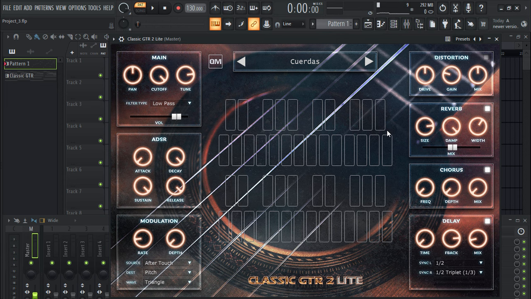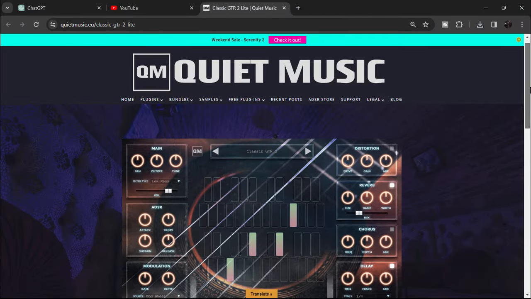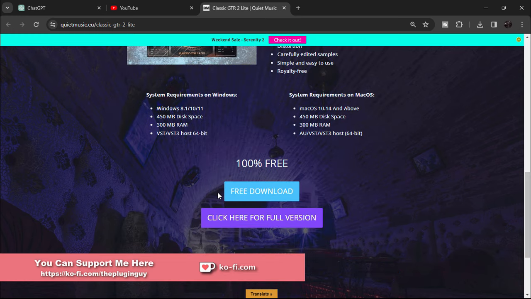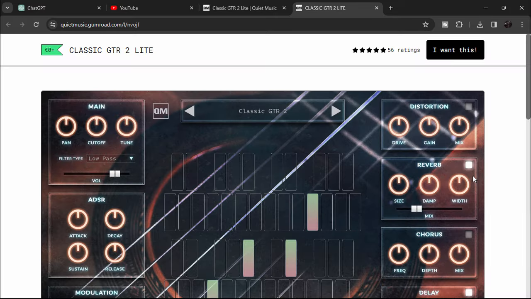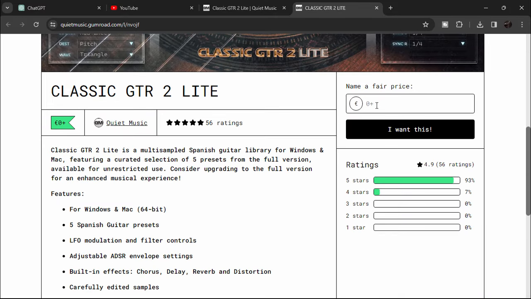And in this next part I'll show you how to get it and then install it inside your FL Studio. So let's go. So guys, this is where you get this plugin, the link is in the description. Just click and it will take you to this website. Scroll down, here you're going to find a download button, so click in here and it will bring you to the next page. In here you have to type in 0 and click on I want this.